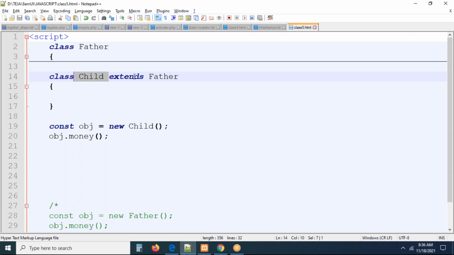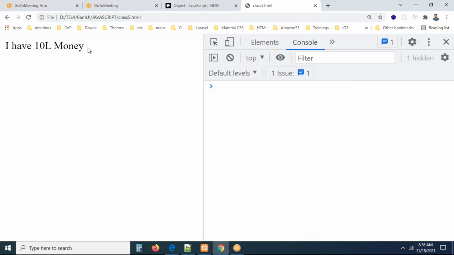So what members do we have in the father? We have two members, right? One is money, one is vehicles. Both of these members are inherited. Now you can see the child class is actually empty. We don't have anything in the child class. Now if I refresh, can you see, Andy? Child is able to access the father's money.